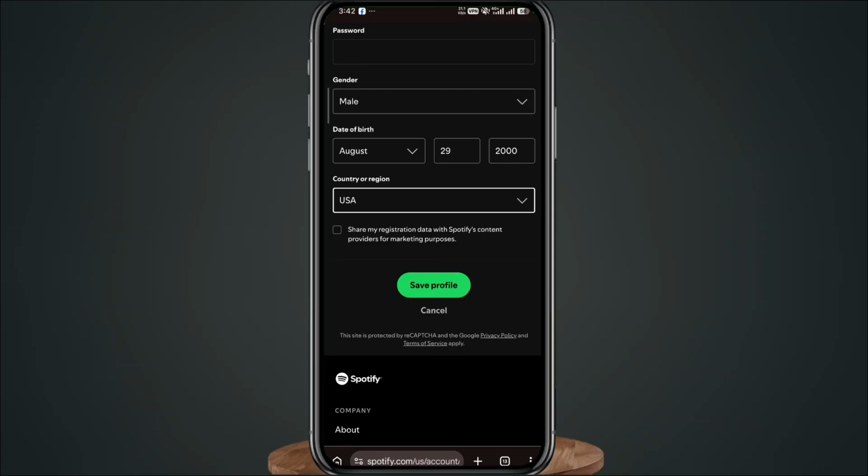Now I don't really want to change my region, but if you guys want to, you tap on Save Profile, and just like that you have changed your region on Spotify mobile.